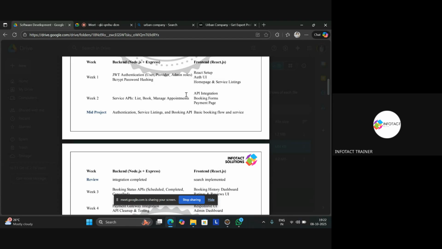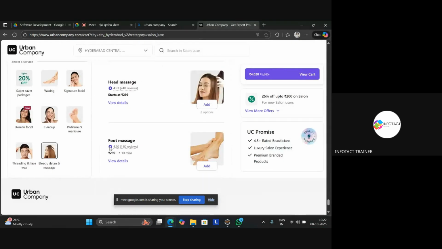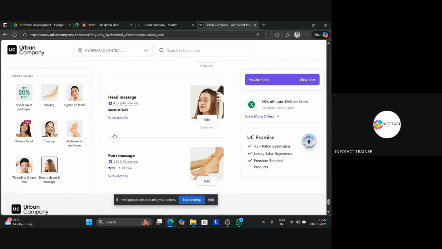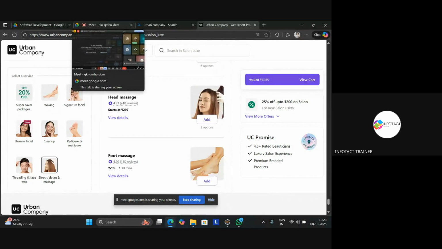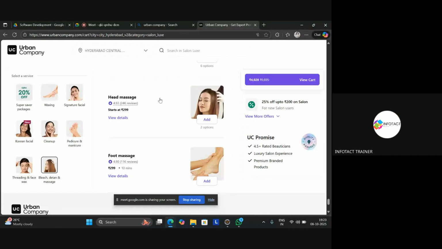See, this is the Urban Company website, right? I am getting the data on the basis of what? On the basis of my role. What is my role while accessing the website? I am a normal user, isn't it? Yes, ma'am. Right? So, say for example, you are a service provider. Is the UI going to be the same for you?